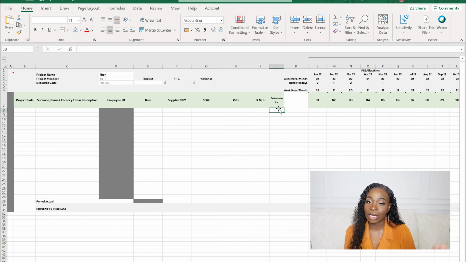I've got a column here for comments, because you just never know when you need something to jog your memory. All right, so those are the basic headers that you should always have in your project budget. There might be so many more, but like I said, this is just a basic thing here.